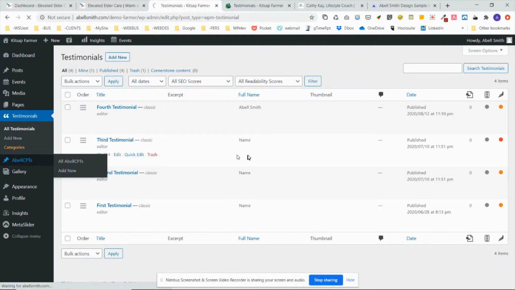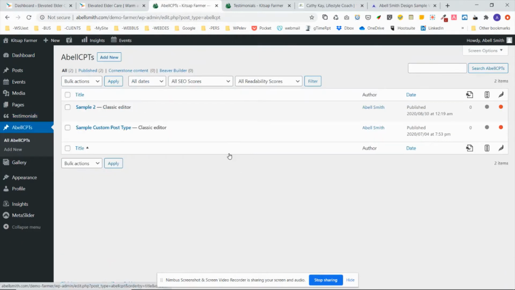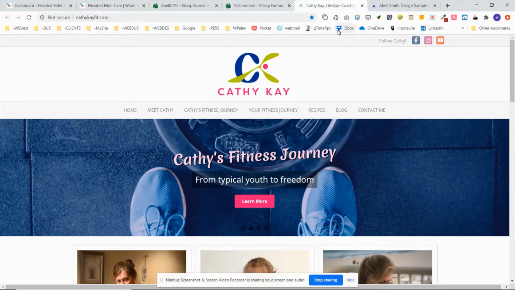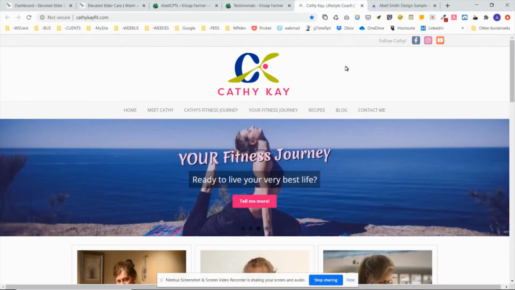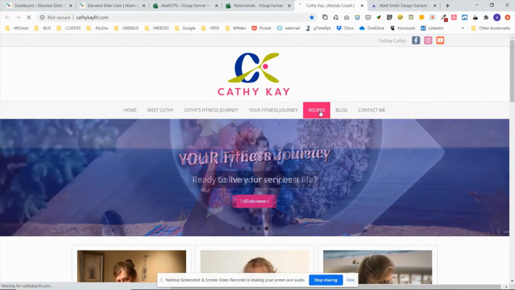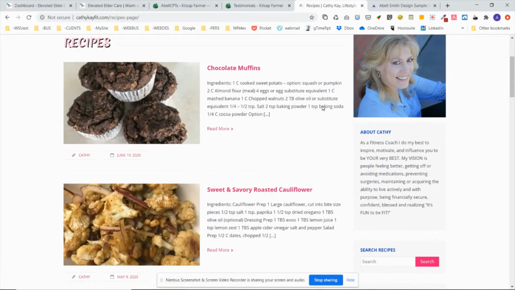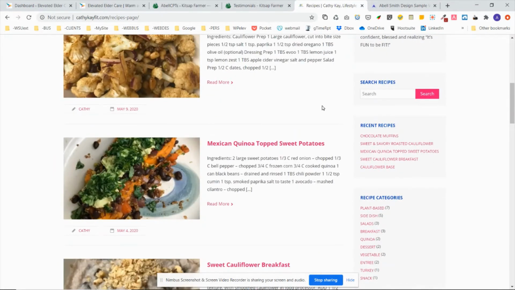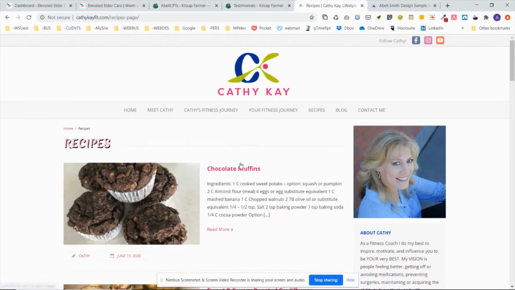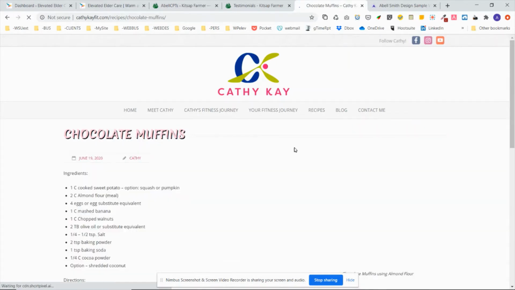So here is an example of a custom created custom post type. In this case, for the demo, I just call them Abell CPTs. I have another client here who is a lifestyle and fitness coach who wanted a custom post type for recipes in addition to her blog. So I created one for recipes that she can post her recipes for her clients. So that's an example of that. You can click on that and go see the whole thing.